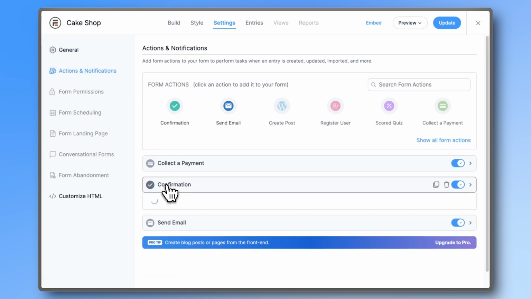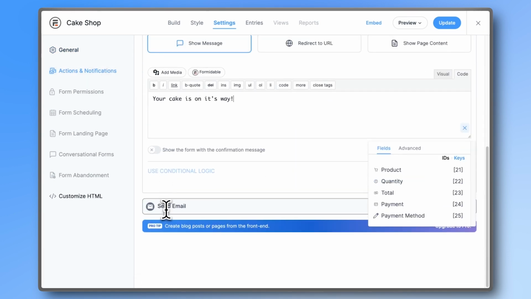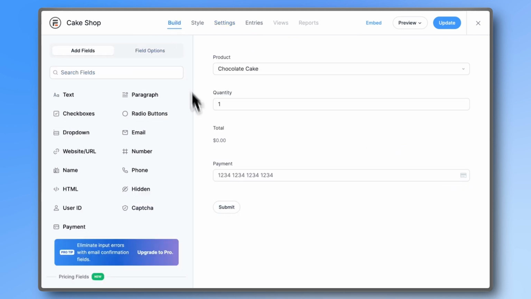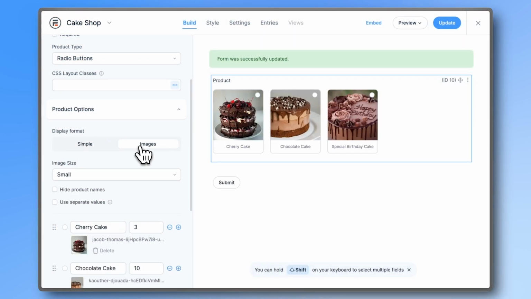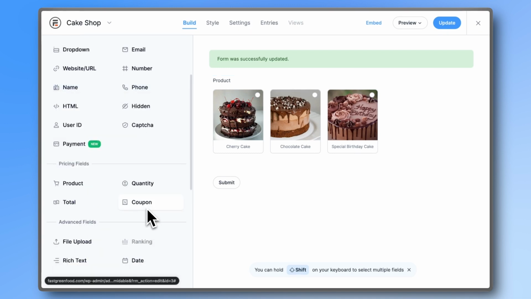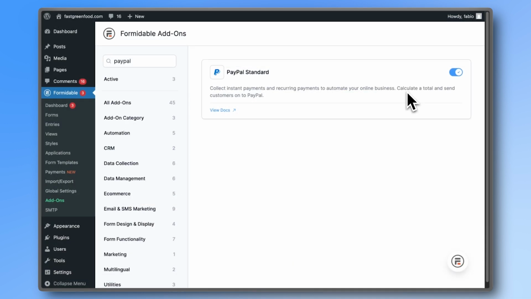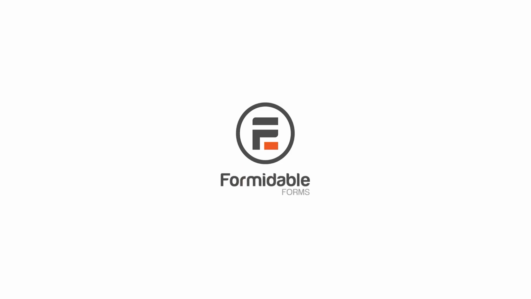You can also change the confirmation message, add email notifications, and update the submit button to say something like Order Now. If you want product images, user-defined products, coupon codes, and accept PayPal, upgrade to Formidable Forms Pro anytime. But to get started, you don't need to spend a dime.